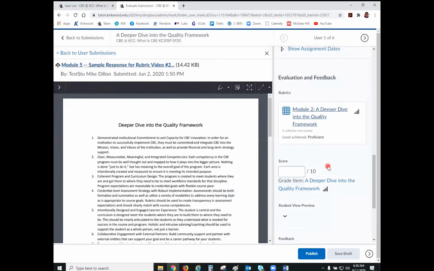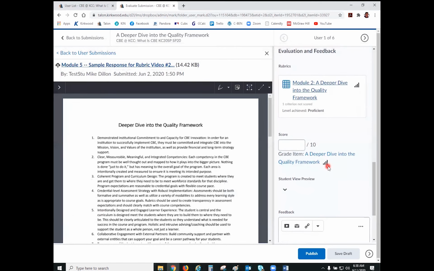The next step is to assign a score to the submission. The score should be a value that will correspond to the overall rating that was assigned in the rubric. Once again, students will not actually see the points that are assigned, but you are still required to enter points in order to get the gradebook to work properly.